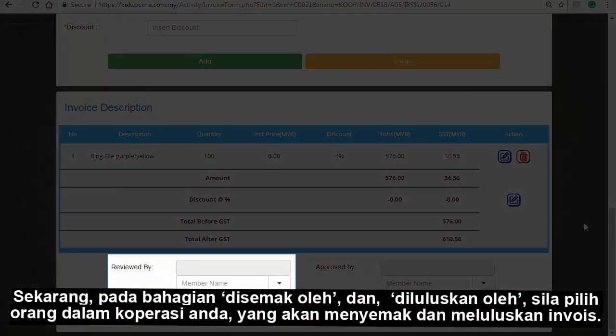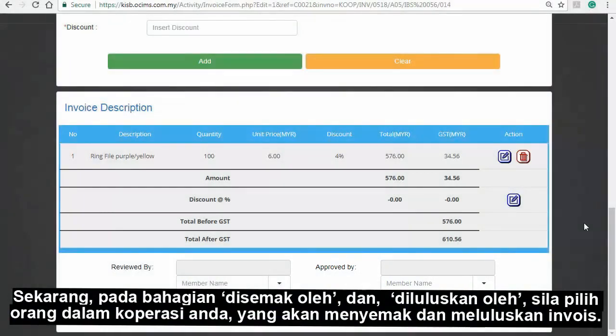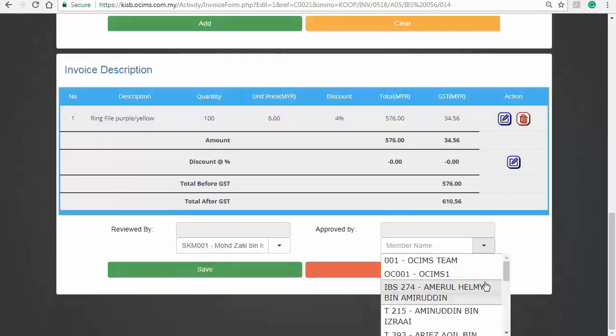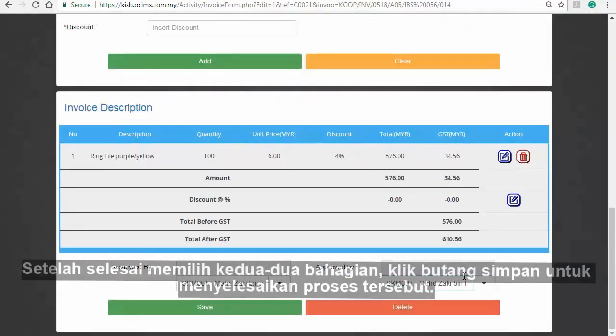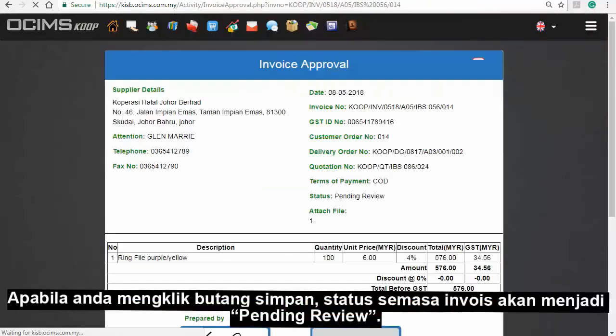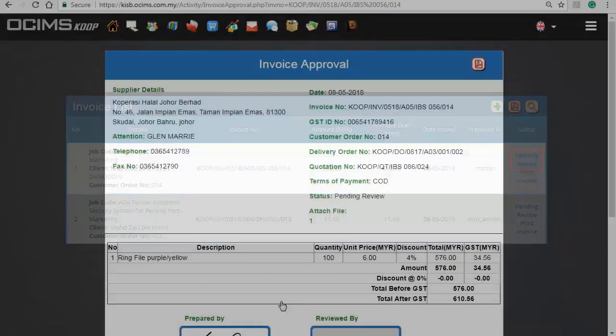Now, at the reviewed by and approved by sections, please choose a person within your cooperative that will review and approve the invoice. Once done selecting for both sections, click the Save button to complete the process. When you click the Save button, the current status of the invoice will be pending review.